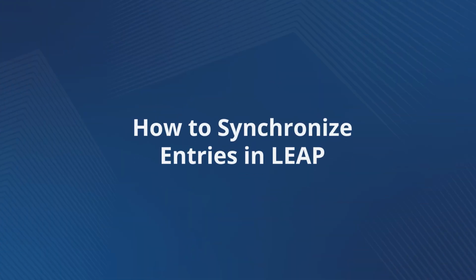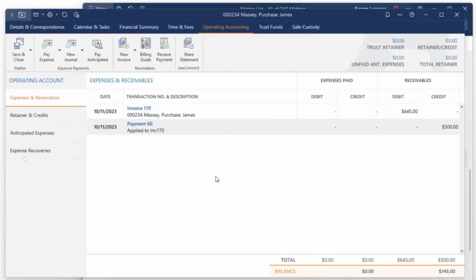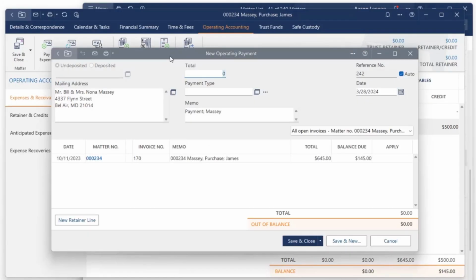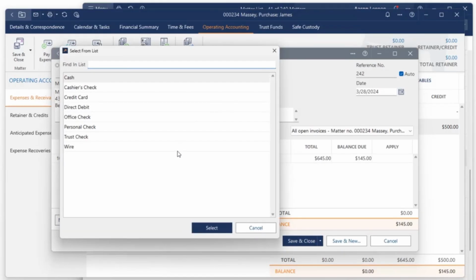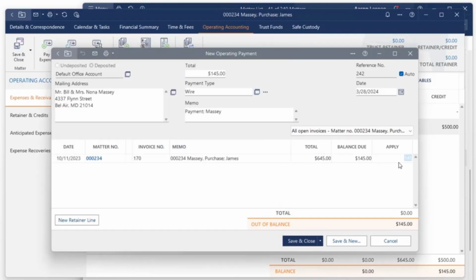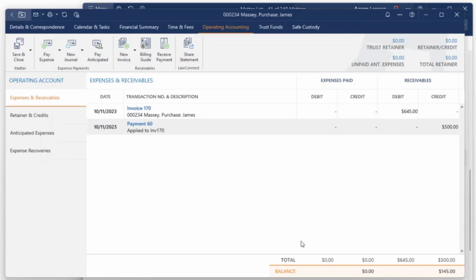First, let's create a transaction that should be synced from Leap to QuickBooks Online. From a matter with an outstanding invoice, we will record a payment received. Enter the amount received and payment type. If required, we can update the payment date or payee. Clicking Save and Close will create this transaction.